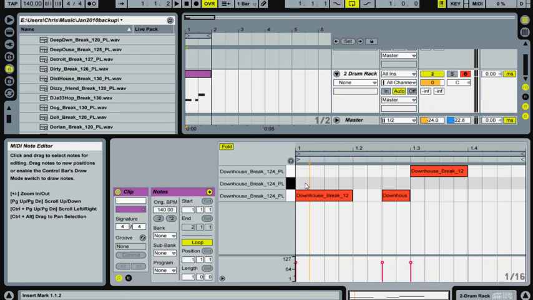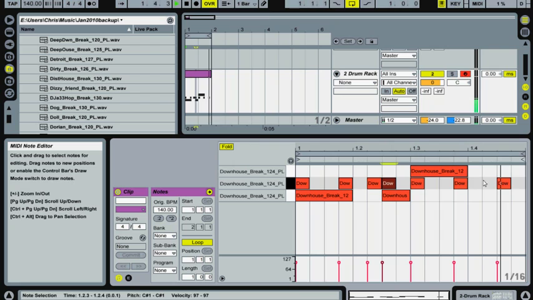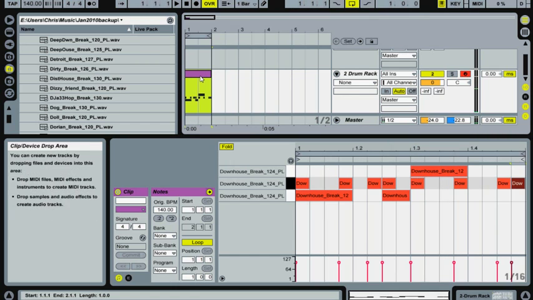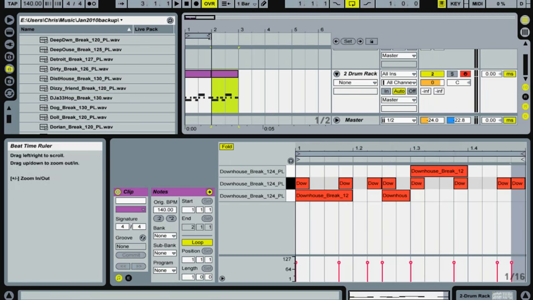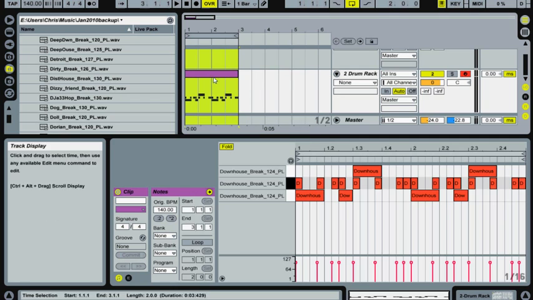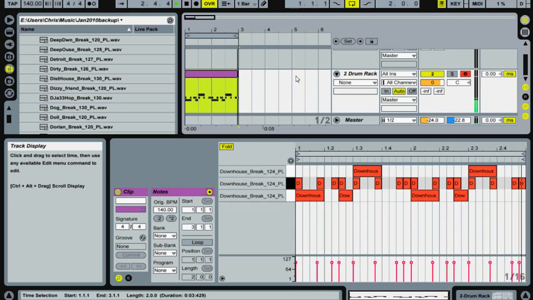And we're going to put in some hi-hats. And we're just going to select that clip and press Ctrl and D to duplicate that and increase our loop region. Consolidate. And there we have a very, very basic dubstep beat.